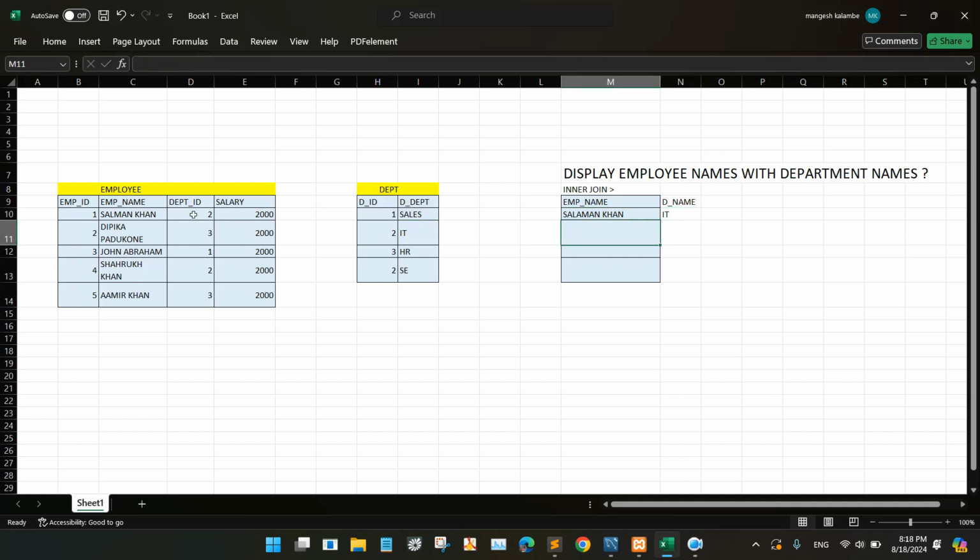Again, there is only one record for Salman Khan with department 2, but in the department table there is one more record with the department ID 2, which has SE as the department. So this ID 2 is also getting matched with this ID 2. So there will be one more record as Salman Khan, SE. So there will be 2 records for Salman Khan, IT and SE.